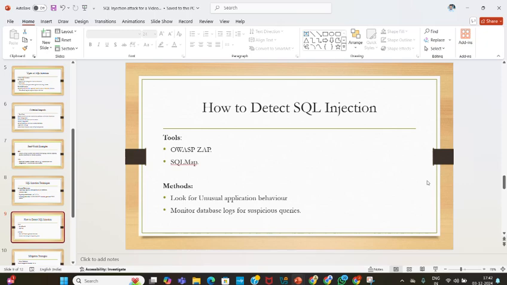So how do we detect SQL injection? We have several tools to detect it, such as OWASP ZAP and SQLmap. And the methods are to look for unusual application behavior and monitor database logs for suspicious queries.